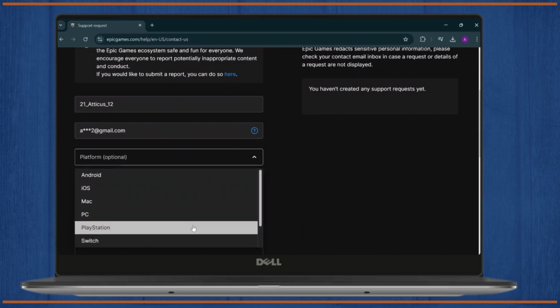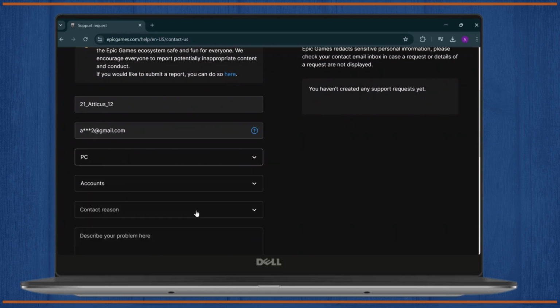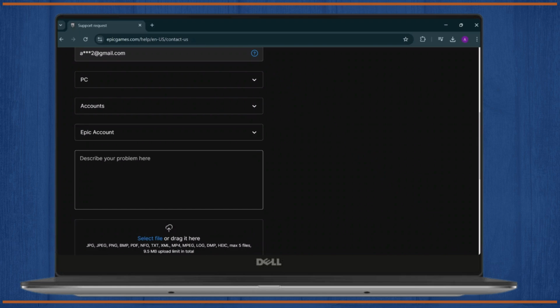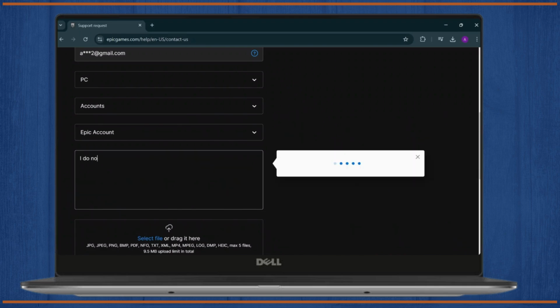Now just choose your platform. I'm just gonna do PC. Accounts, choose your account, contact reason, just tap on this Epic account and describe the problem. Now just type in the problem, that is, I do not have access to this account, so I need to change my email and connect it.